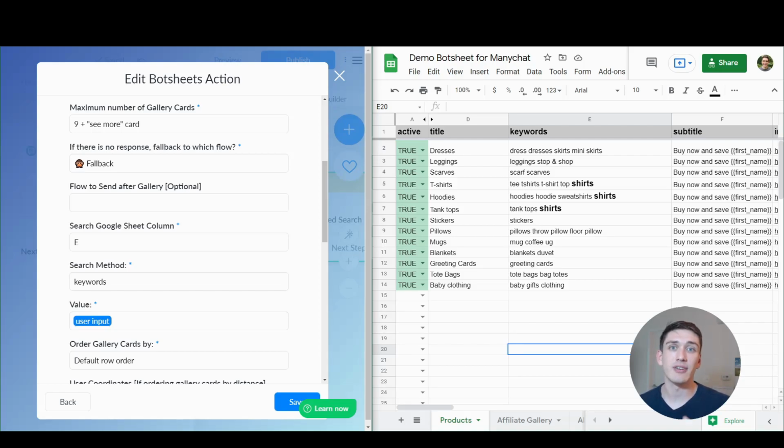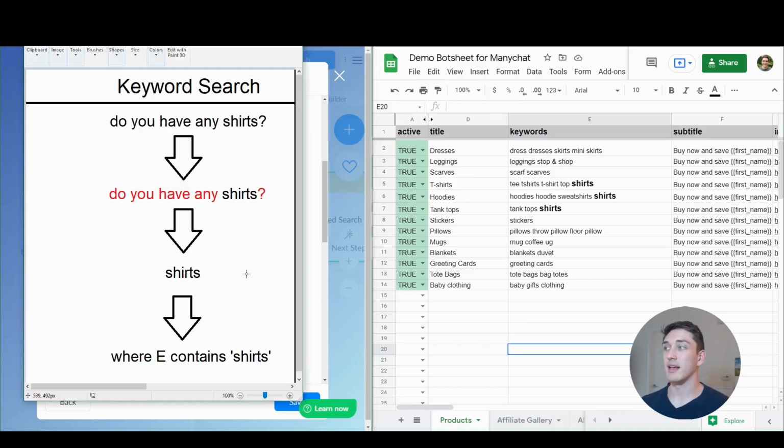So here's the big benefit that the keyword search can give you. You can use an entire sentence as the input. You can take the user's entire input, like this, "Do you have any shirts?" And what happens is Botsheets ignores the unimportant words. So "do you have any," and you're just left with shirts. Then Botsheets searches for rows that contain just the keywords that are left over. In this case, just shirts.